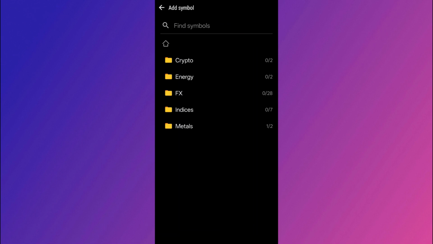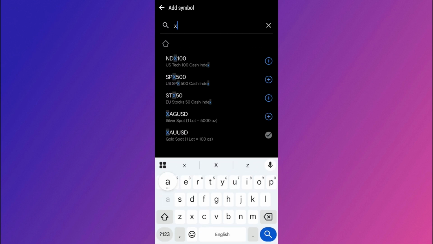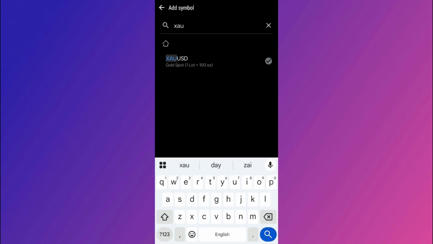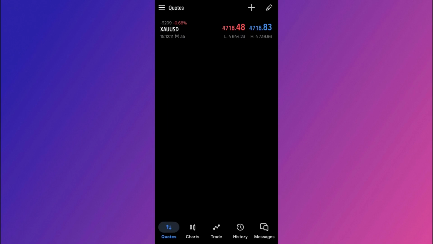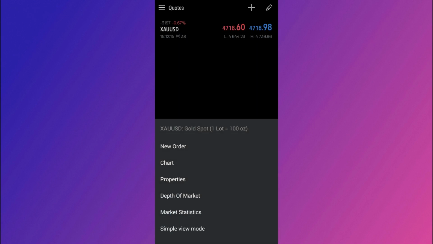Now you can also tap on this plus icon again and you can directly search for XAUUSD. Now when you search for it, you will find it here in this list. Again, tap on the plus icon right next to it and it will be added over here just like so. Now you can select it and you can basically make your order here in MT5.